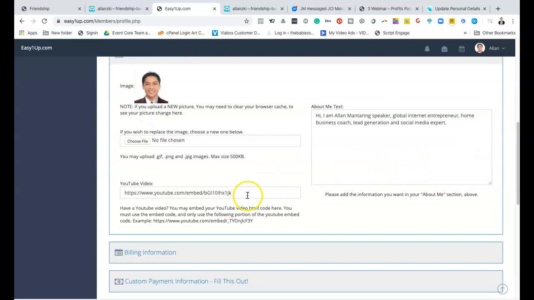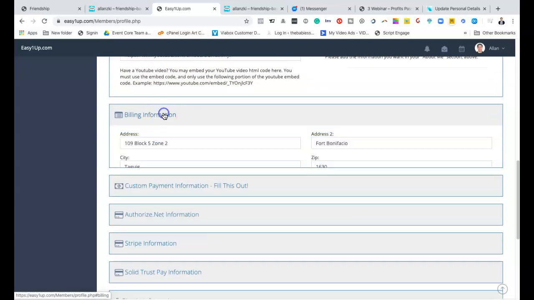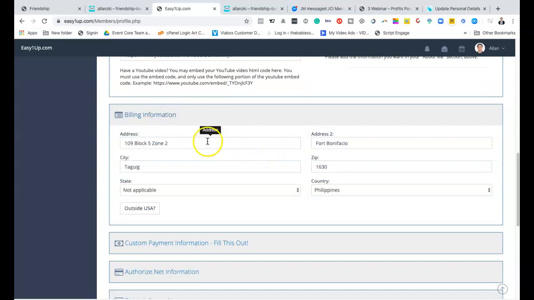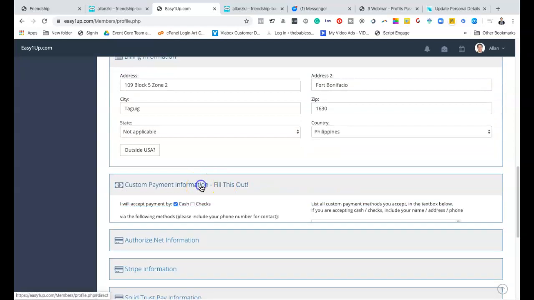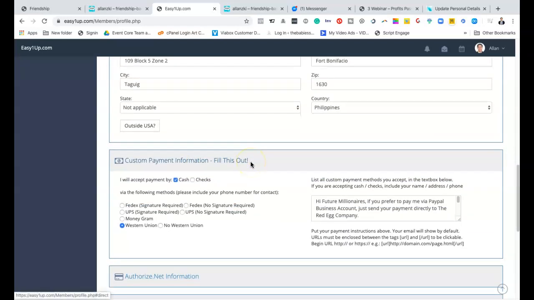If you have a YouTube video, you can use that. If you don't have one, just leave it. About billing information, you put your address here. This is the very important thing.